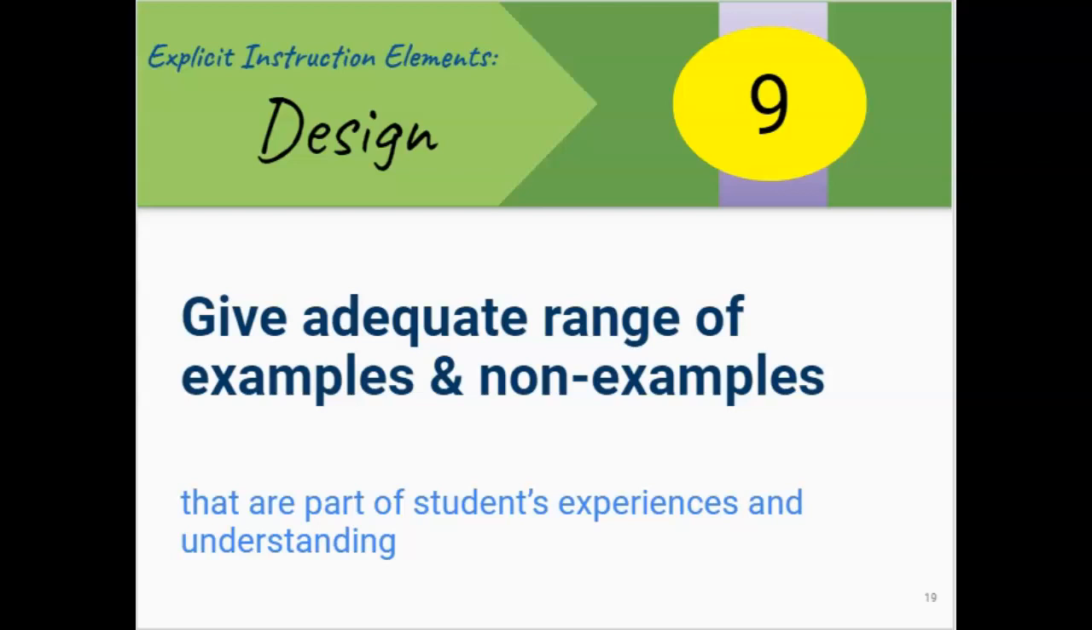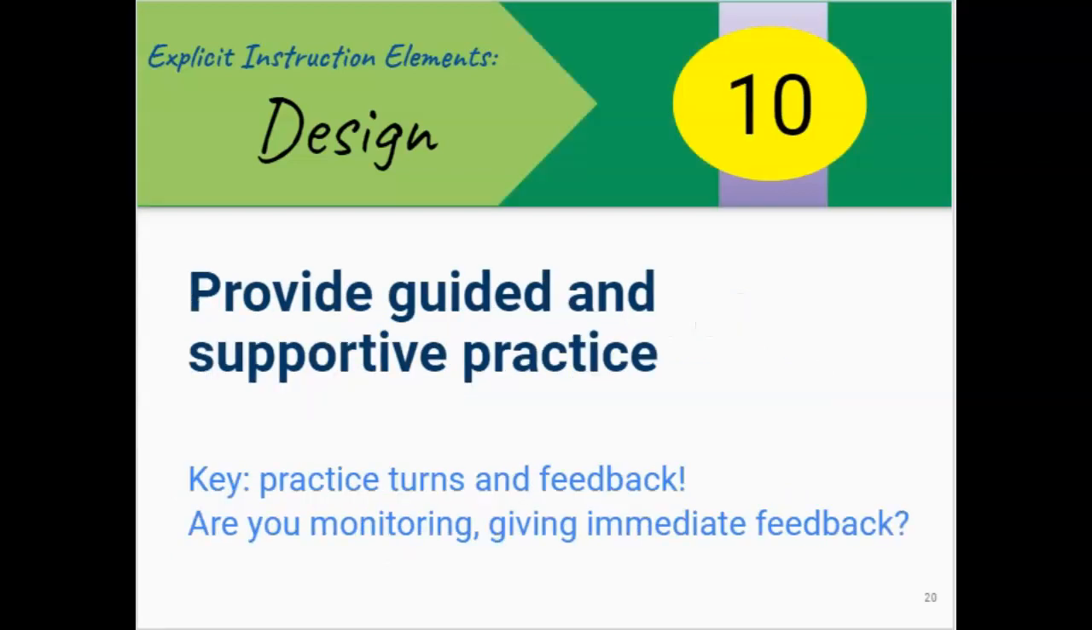So for example, a non-example of an answer for 4 plus 2 is 8. But can students tell us why that is a non-example? Can they show me why that is a non-example, maybe using a set of manipulatives? Can they verbally describe that? Can they use a number line to show that? So a wide variety of examples and non-examples.